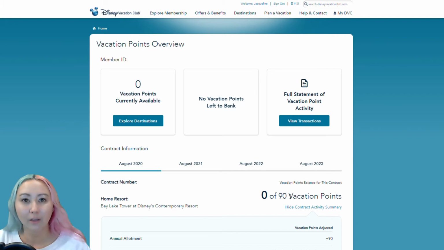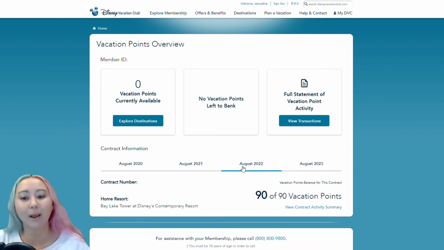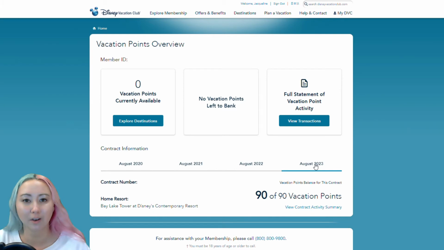Also, you can explore your other upcoming use years. For example, in August of 2021, I have 1 of 90 vacation points. Again, I already used 89 of them. And in use years further out that I haven't yet borrowed from or used any of those points in any way, I have the full allotment of points, 90 of 90 in August 2022, as well as August 2023.